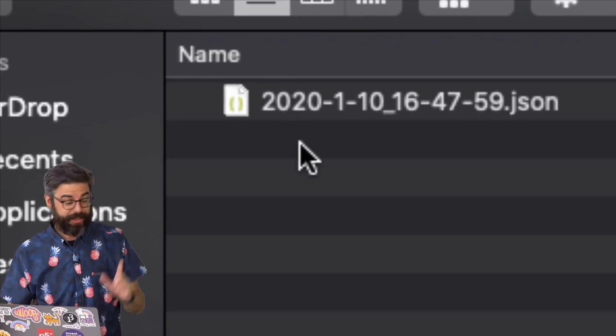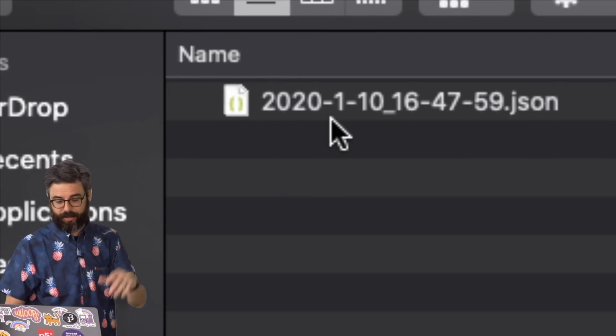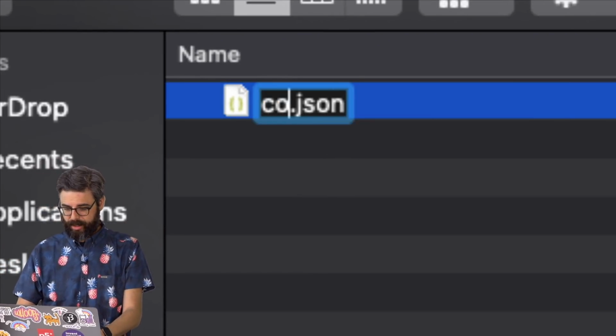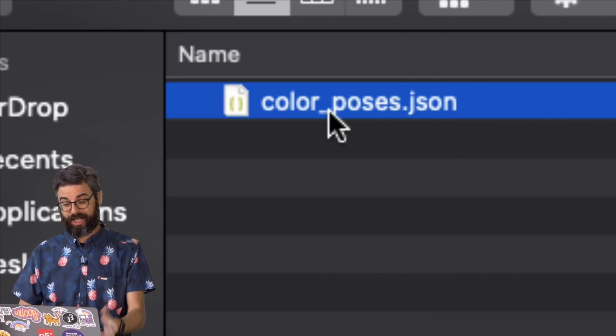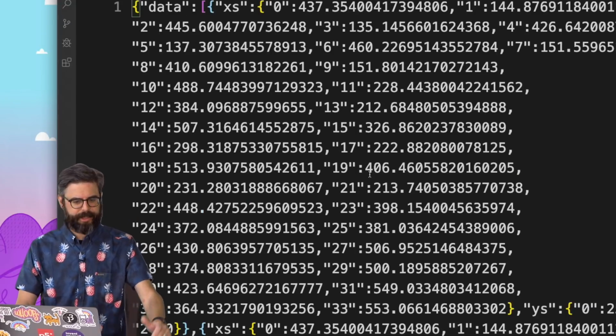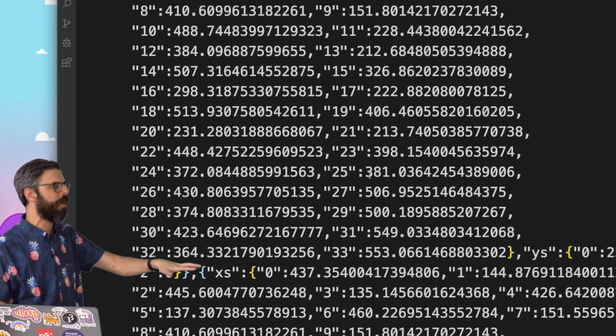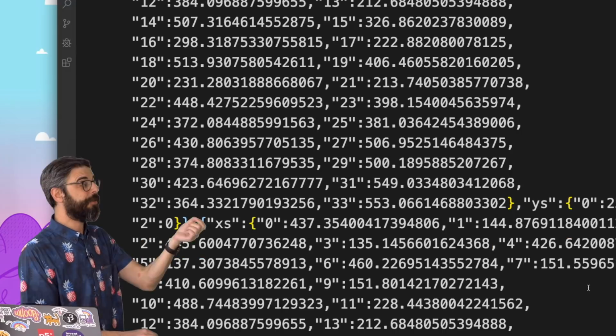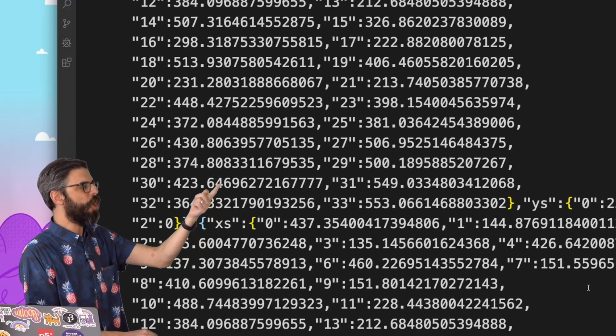And I have a nice JSON file, its default name, that downloaded. Let me change this to color poses. Let's take a look at it in Visual Studio Code just to make sure it makes sense. Looks like it does. It's got a bunch of X's, 34. It's got some Y's. The Y's are the outputs, and it's an R, G, and B value.